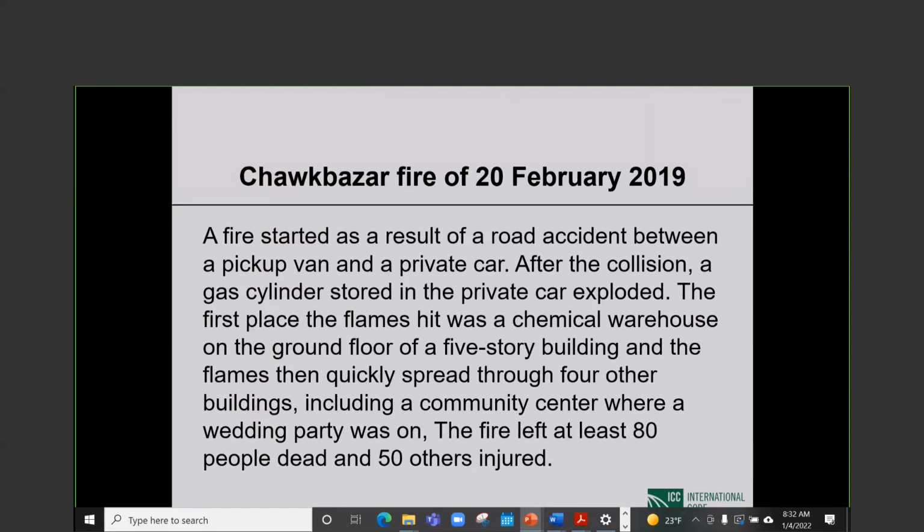The first place the flames hit was a chemical warehouse on the ground floor of a 5-story building, and the flames quickly spread through 4 other buildings, including a community center where a wedding party was on. The fire left at least 80 people dead and 50 others injured. So imagine this is a chemical warehouse on the ground floor of a building where people live in a congested neighborhood. This definitely is not permitted by any code. This should have been detected by enforcement personnel and totally gotten rid of. Obviously, that was not the case, and people died.